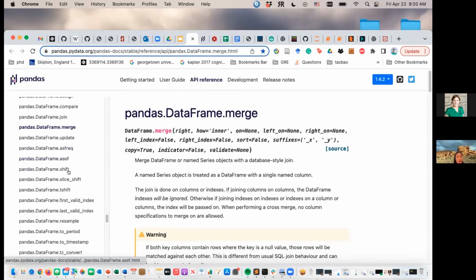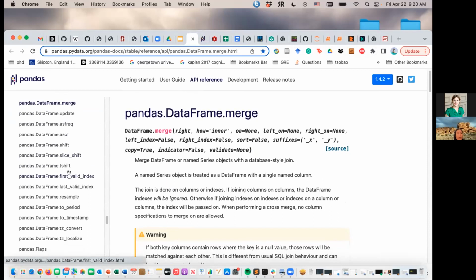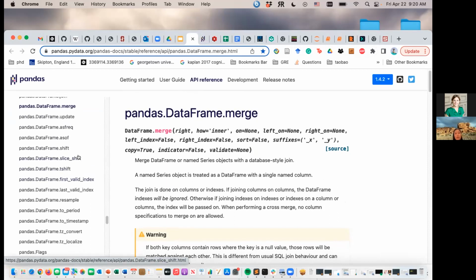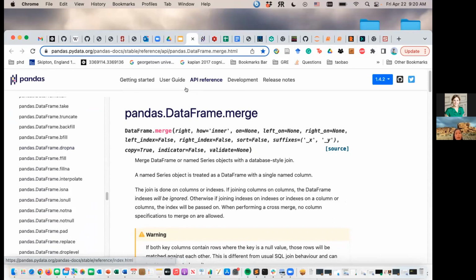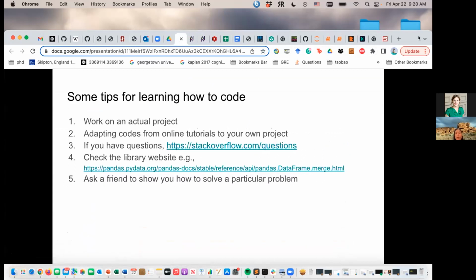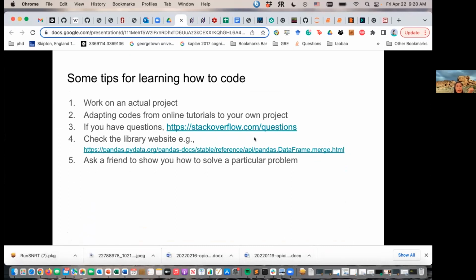But in general, if you want a more detailed explanation of this library, you always go to this website. It takes time to read them. So this is how you try to work things out.